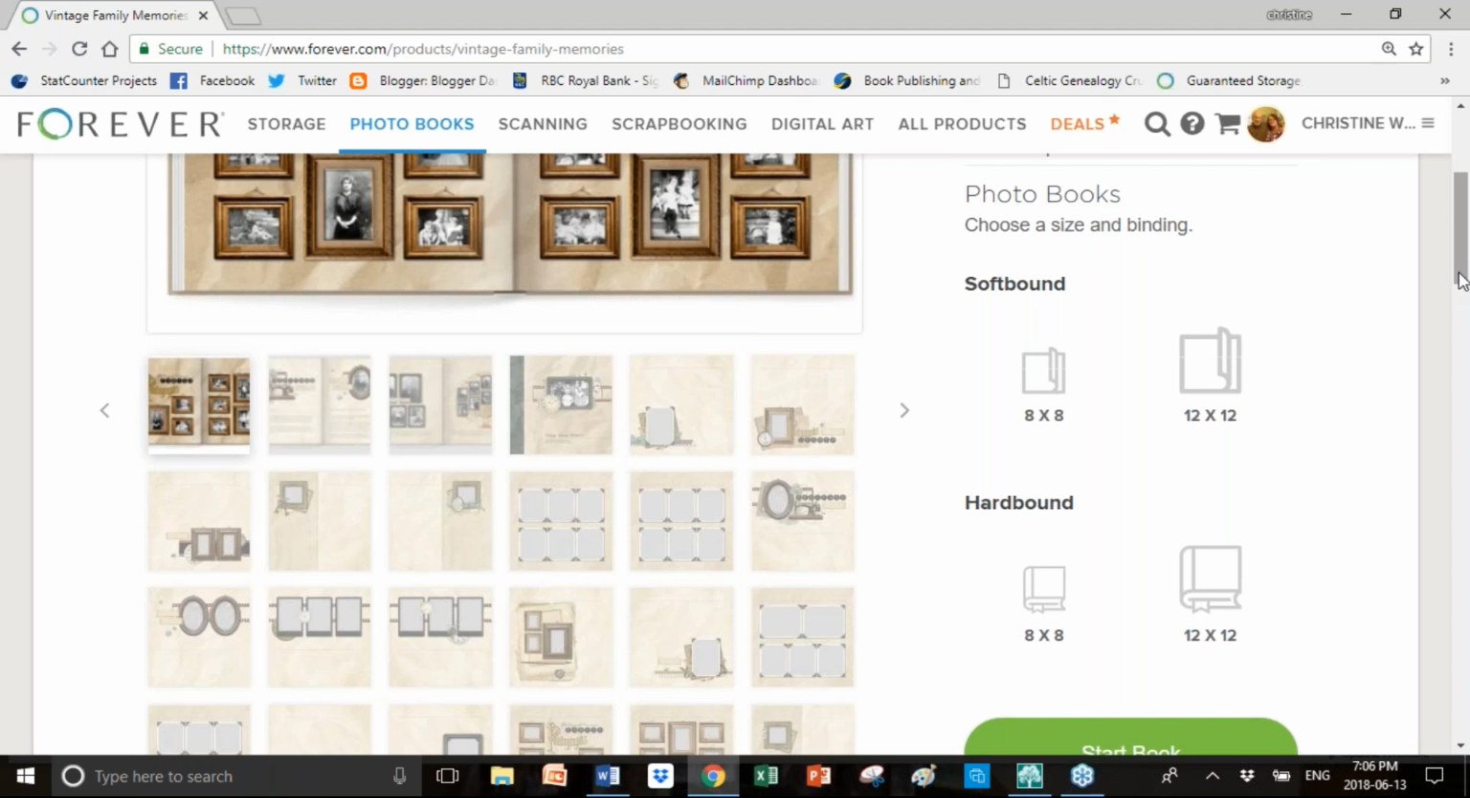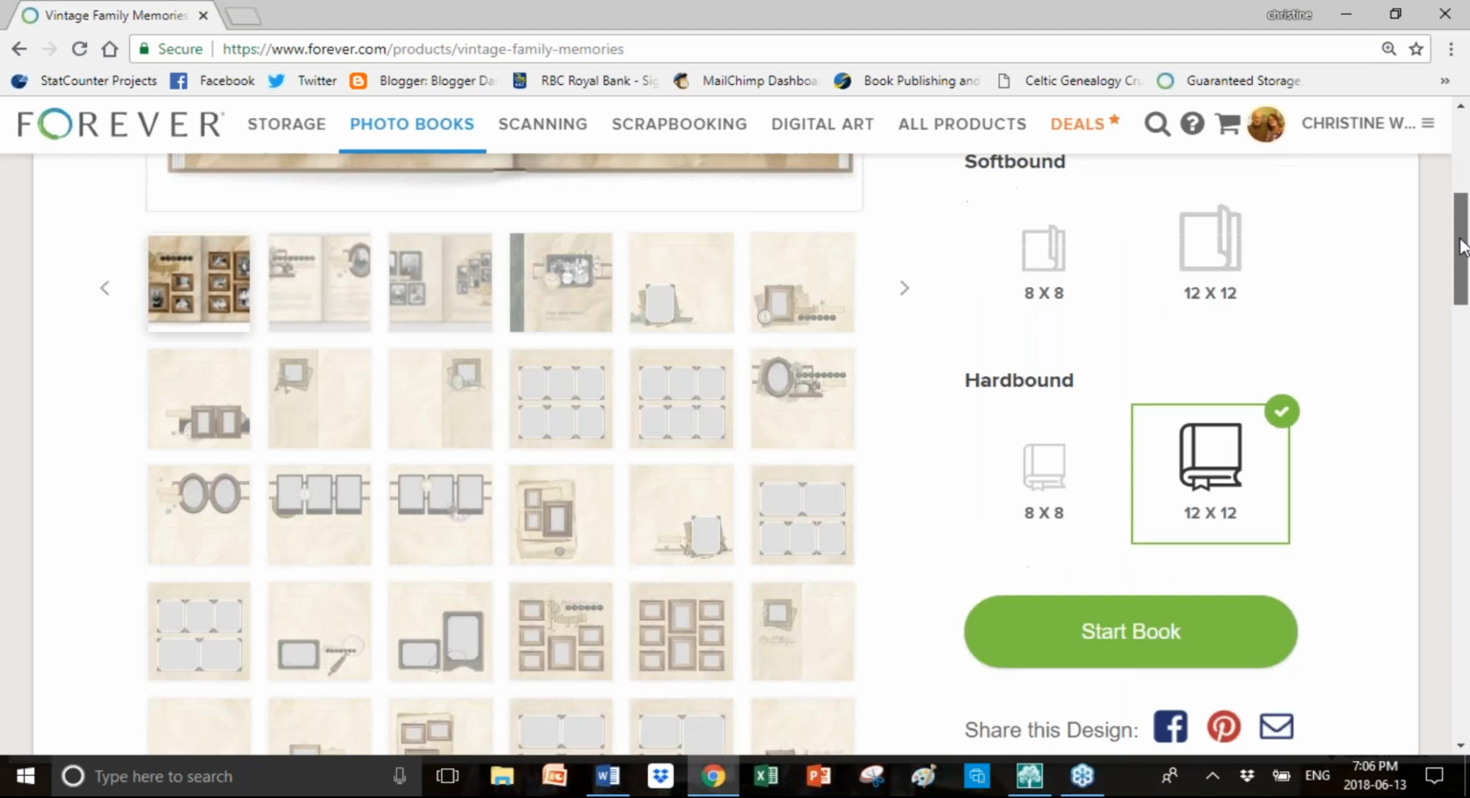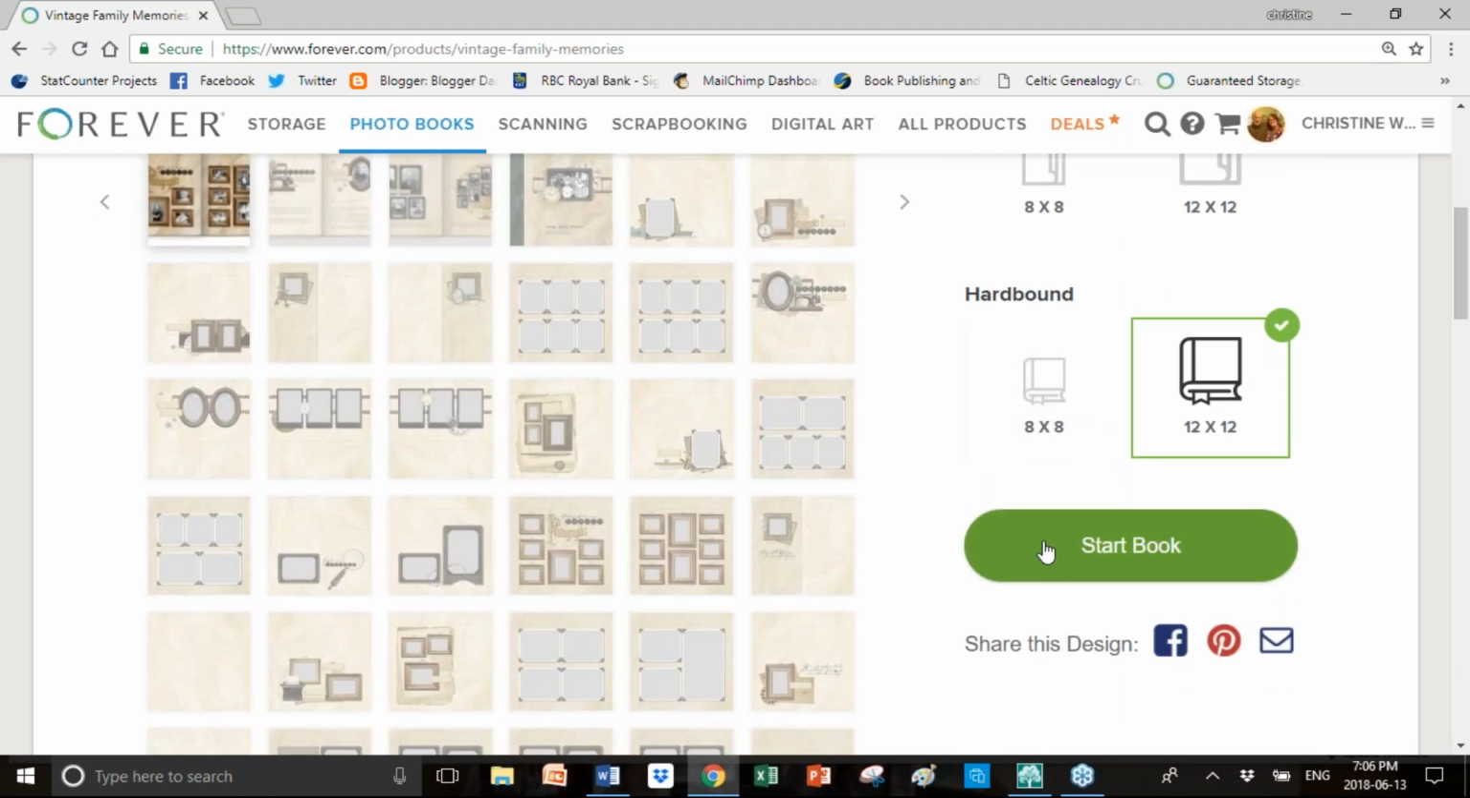But I'll show you again. I mean, it's absolutely no problem for me to go and get that book back again, unlike traditional scrapbooking, where you think, oh my gosh, now I've got to go and do the whole thing over again. So for this purpose, I'll go ahead and choose the 12x12. You can choose the 8x8. They're going to be exactly the same layout, so don't be intimidated.